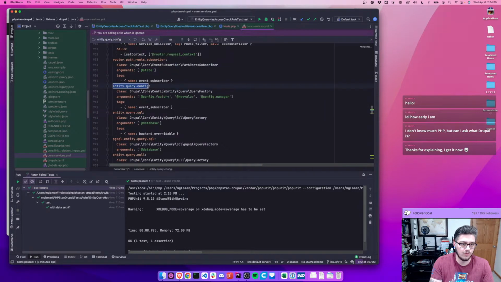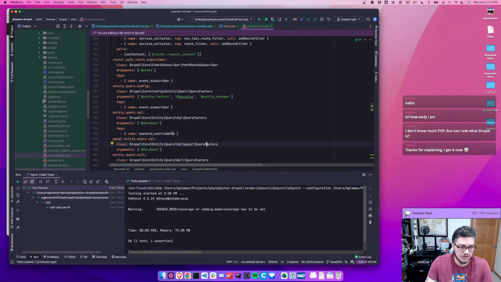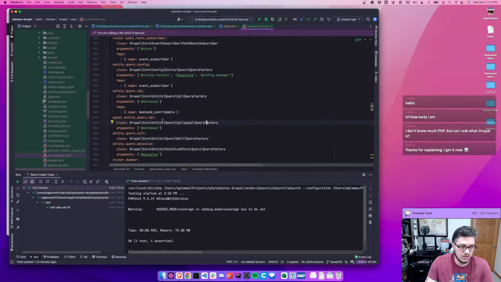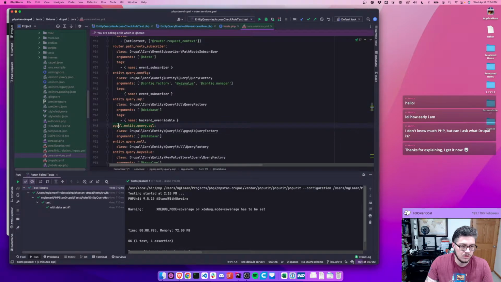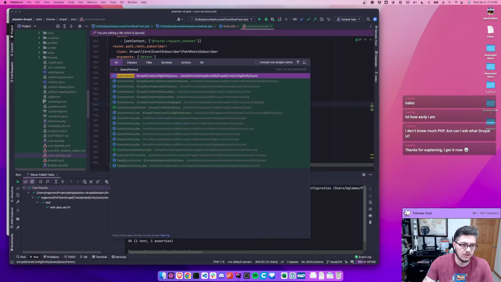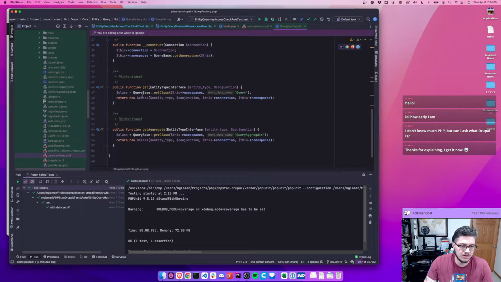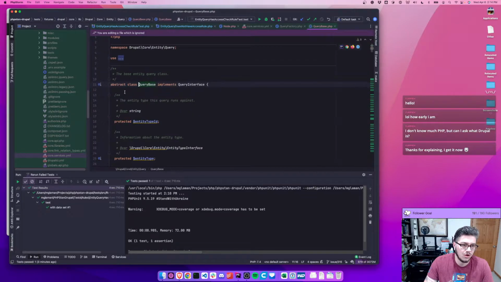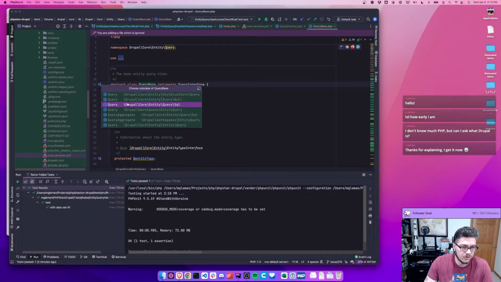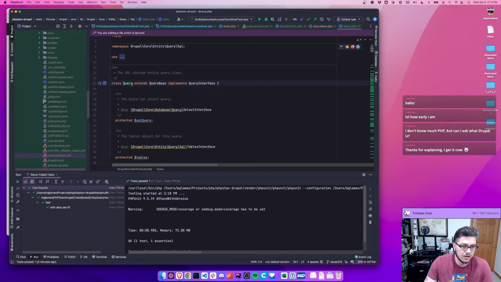I didn't even explain why I'm doing this, but I will. So query factory, entity query.sql. Oh, we do have one for Postgres. Query factory, entity query SQL. What is this going to return? It's going to return an instance of the get query base class. Query. All right.